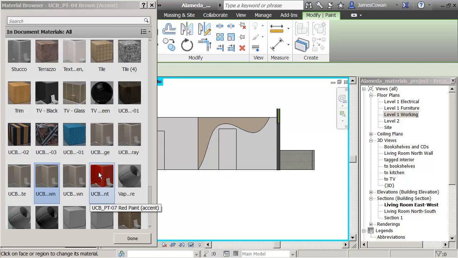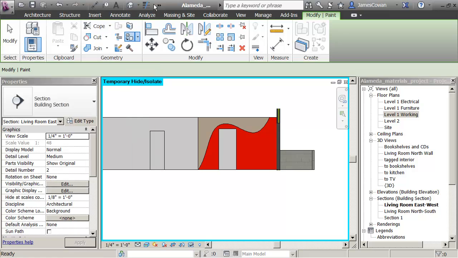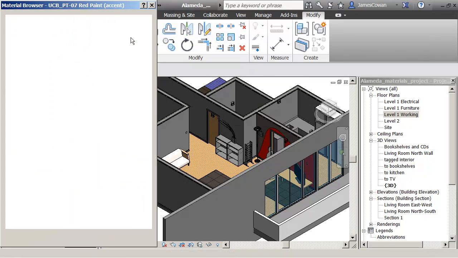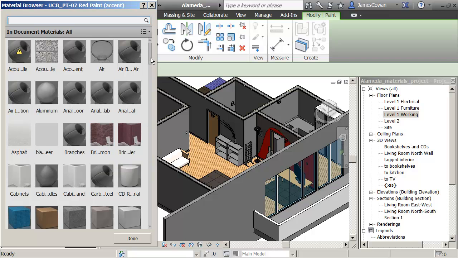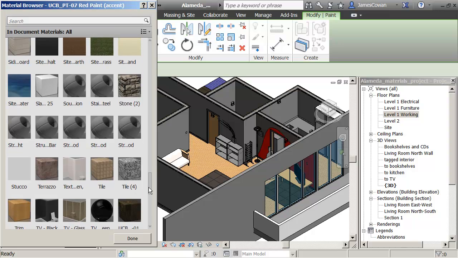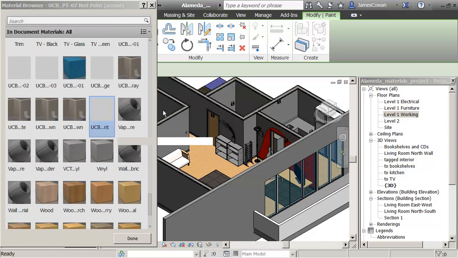And let's say take the red paint accent and put it on the bottom here. Then I'm going to look at it in 3D, and I'm going to put the same red paint, where is it, UCB, and put it on these walls as well.